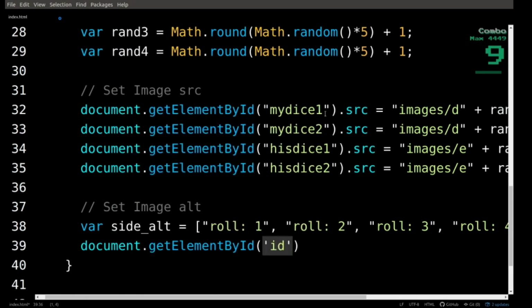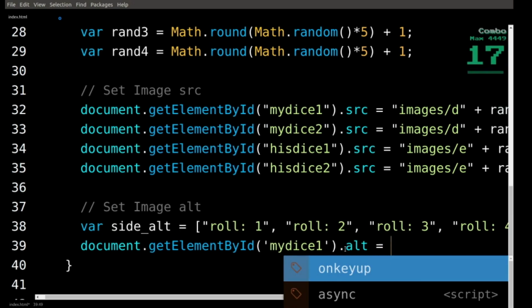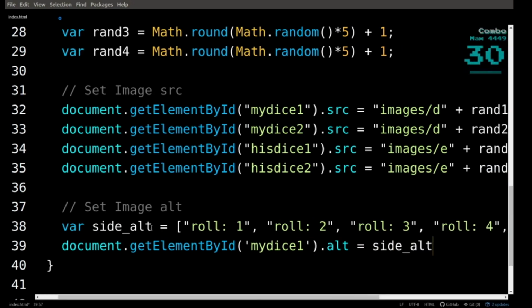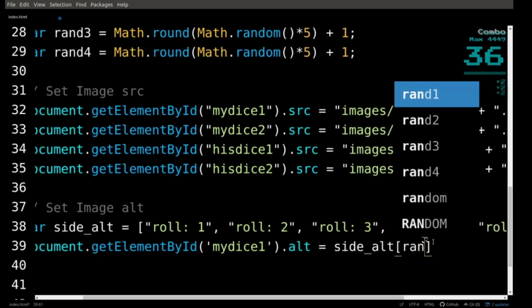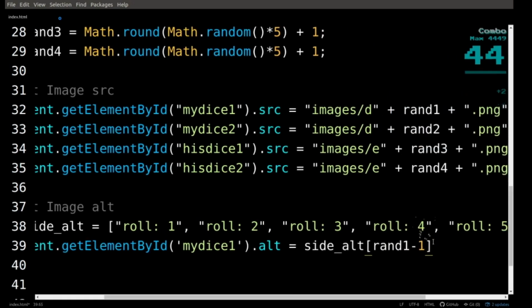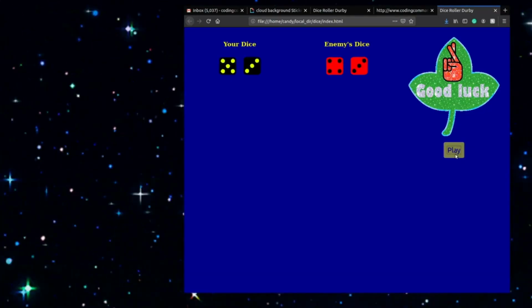document.getElementById. Here we're going to have .alt, and it is going to equal the name of my array, side alt, so it's going to equal side alt with the index of the random number -1. Now let's fix up our IDs and the random number we will use to get the index. So this is what our dice game looks like so far.